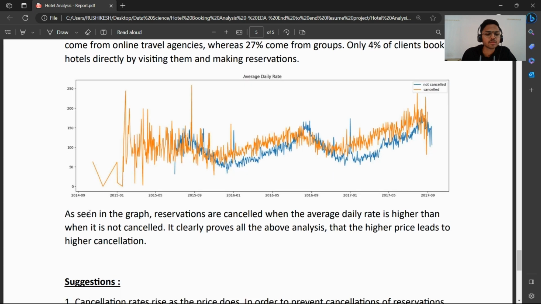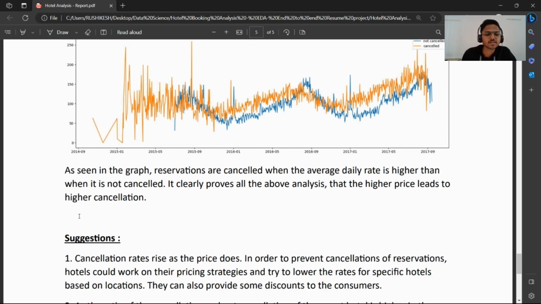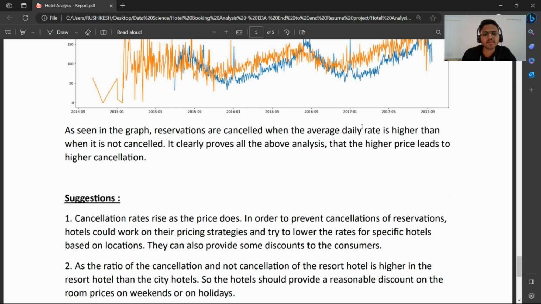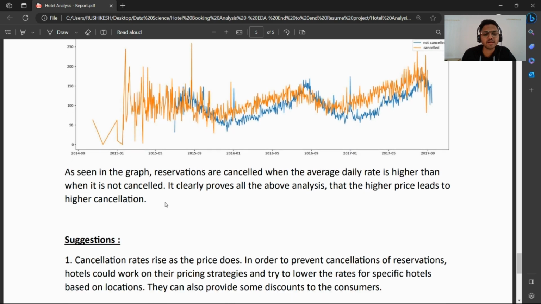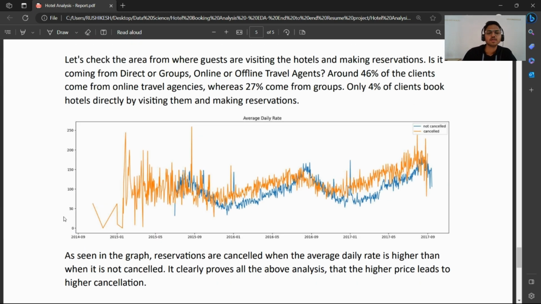Okay. So also the last graph which we have plotted is between 2016 January to 2017 September, right? Which we have considered only this one. So as seen in this graph, reservations are cancelled when the average daily rate is higher, right? If higher the ADR, higher the cancellations, right? So it clearly proves that the higher price leads to higher cancellations, right?